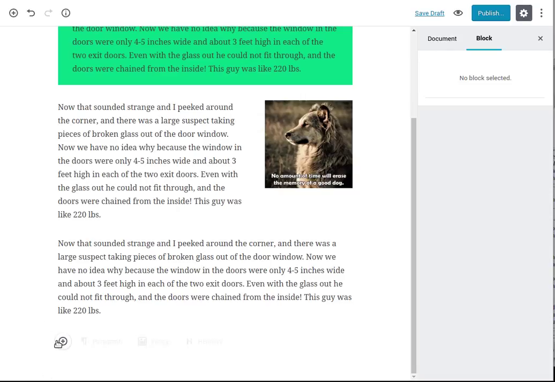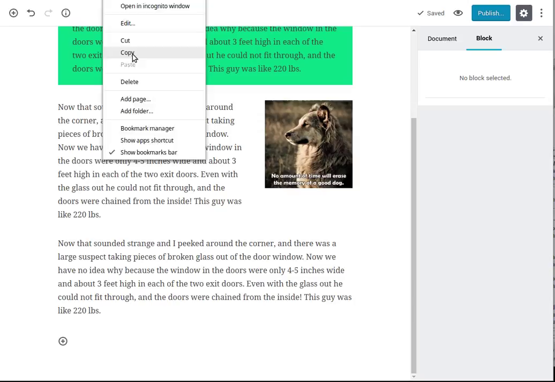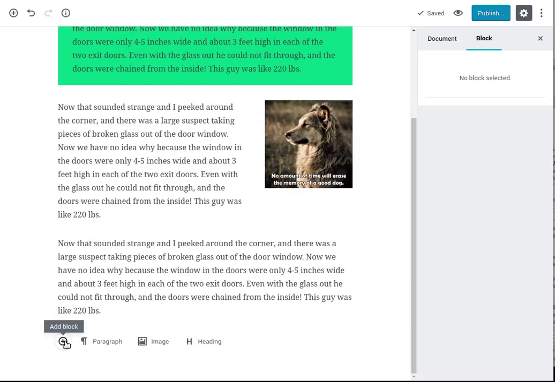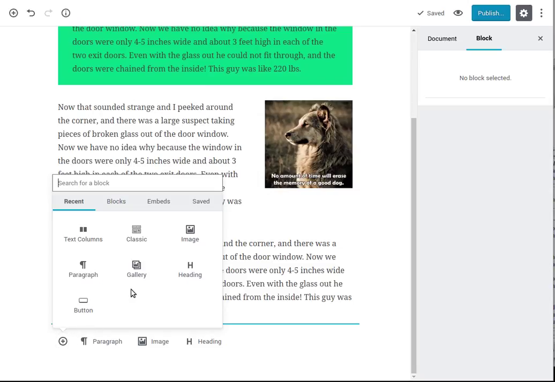Let's say you've got a link you'd like to put in, easily put in. Let's grab my weather link. Didn't mean to do that. Grab a link to my weather page here. We're going to go with add a block. And let's go with a button. Recent. That's the recent ones I've used.